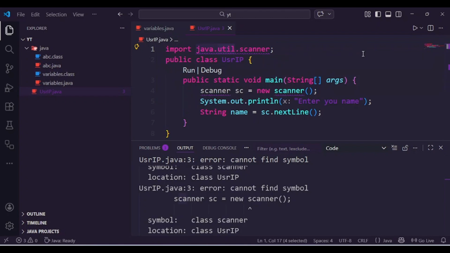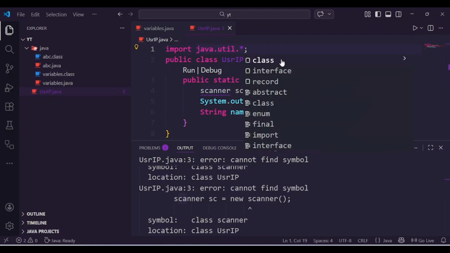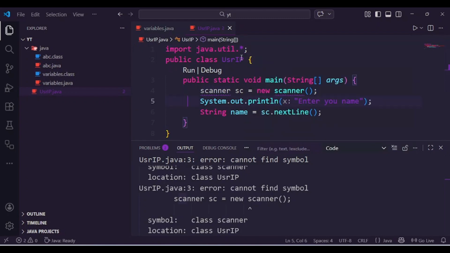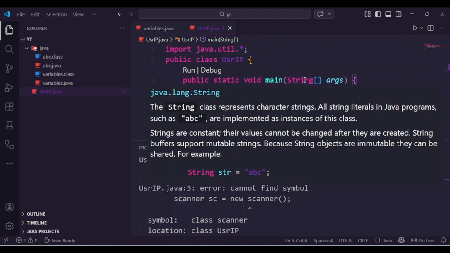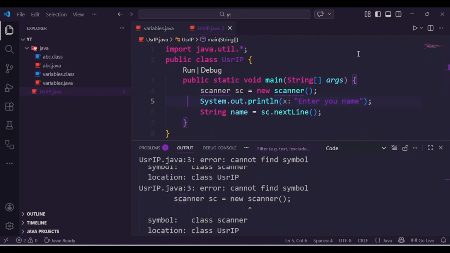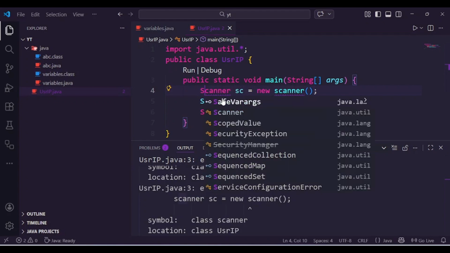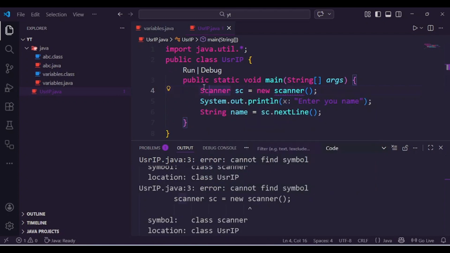But if I want to include all the files present in this util folder, then we can write star here. Import java.util.star. What do you mean by star? Star means include all the files present in the util package. Here, as you can see, there's no error. Java is a case sensitive language. If you write something with a capital S, it will give no error because a Scanner named file is present in the util package.